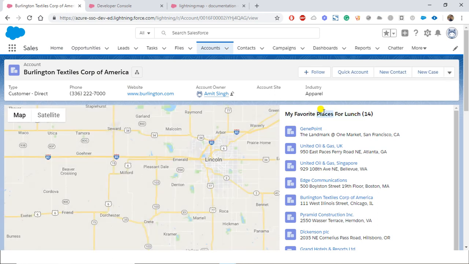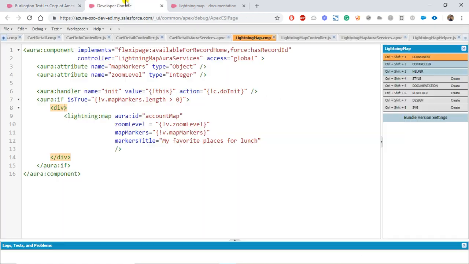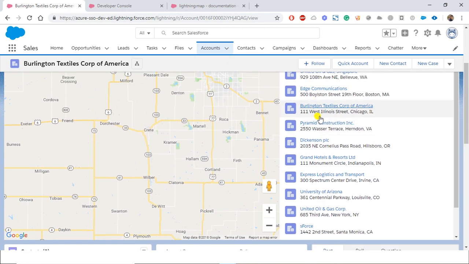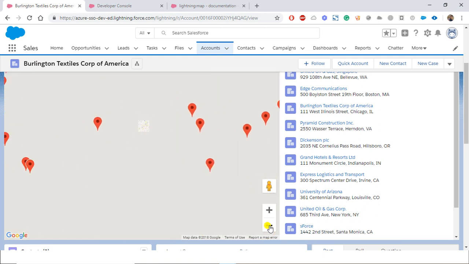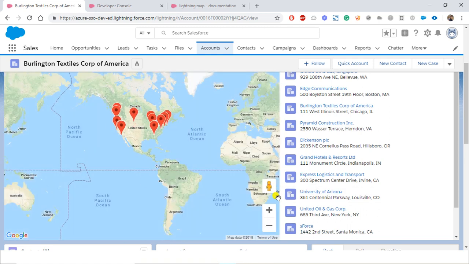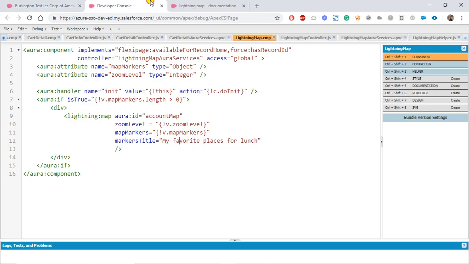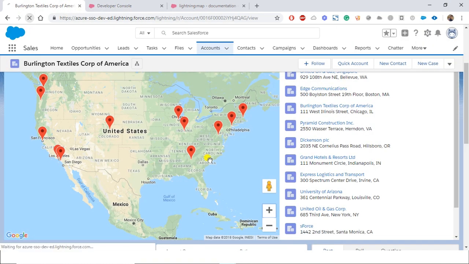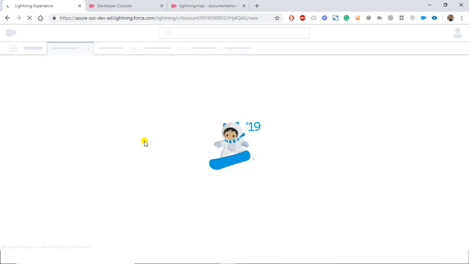Now you can see whatever the title that we get there, that is my favorite places for lunch, and you can see all the accounts are listed, whatever accounts we have. And let's zoom out, the zoom level is too high, so instead of 10 we are just going to use 4 only. Okay, let's refresh this and we will see how this is working.